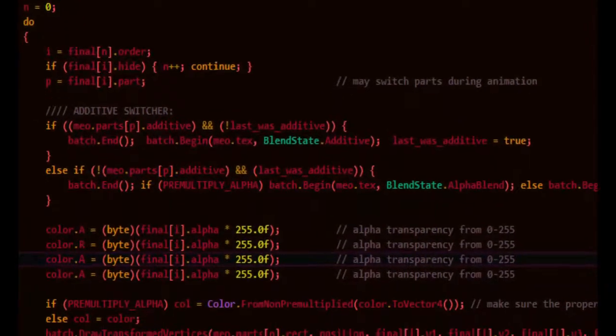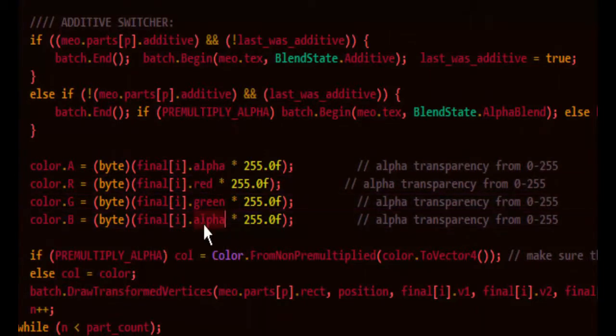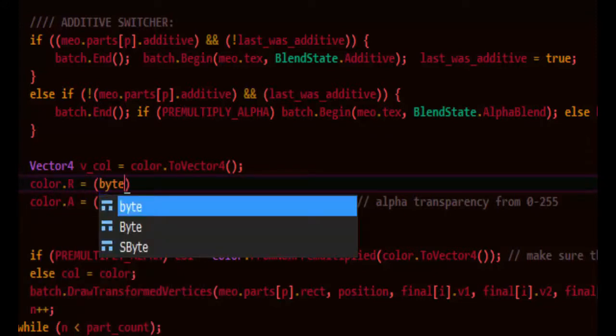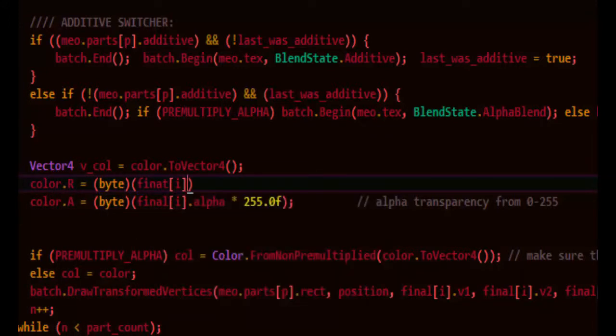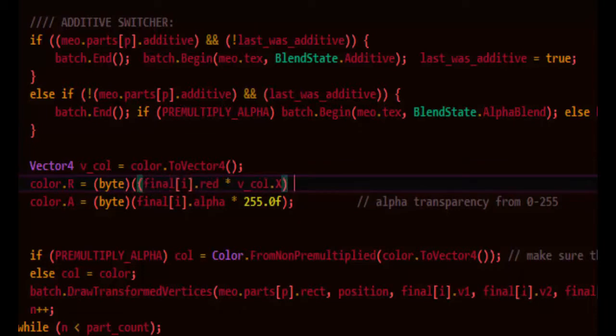So red, green, and blue components. Just multiplying the results together. So in order to do that, I made this vector4 vcol equal to the vector4 version of the color that's passed in. And then I'm just going to multiply the components together and make it into a byte. So we'll just say final I.red times vcolor.x, first component, oops, final, and then we'll multiply that by 255, and then it'll convert to a byte. We'll do that for red. We'll let the alpha have 100% control.